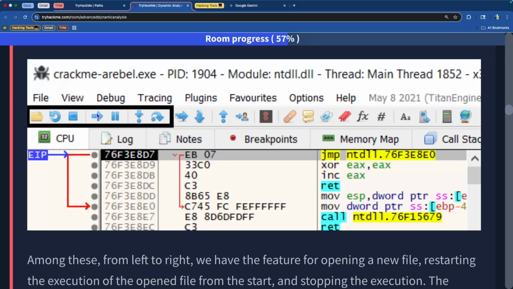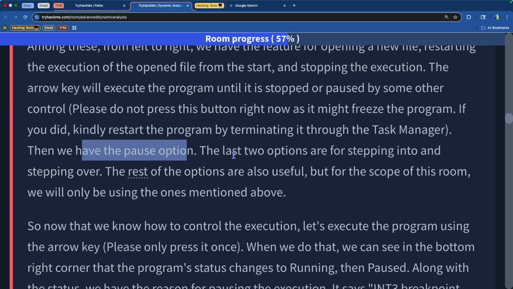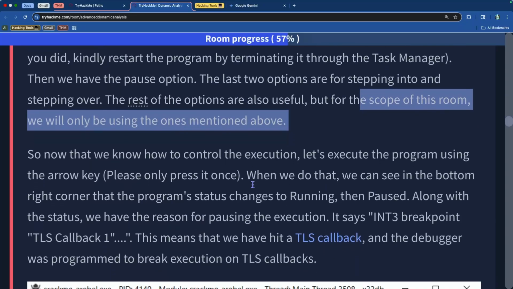This is not the one that we want to click. And usually you don't want to do that anyways. You just want to go step by step. Maybe you'll run it on the first run through. In this case, we're not going to do that on the first run through. We're just going to go step by step. So then we have the pause option. The last two options are for stepping into and stepping over. Okay, that makes sense. The rest of the options are also useful, but for the scope of this, we're not going to be talking about them.